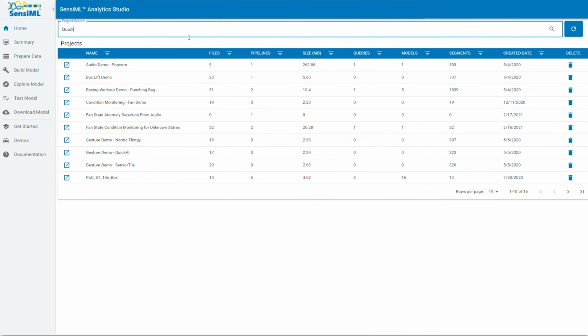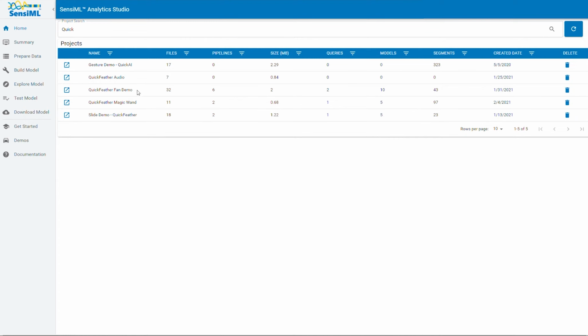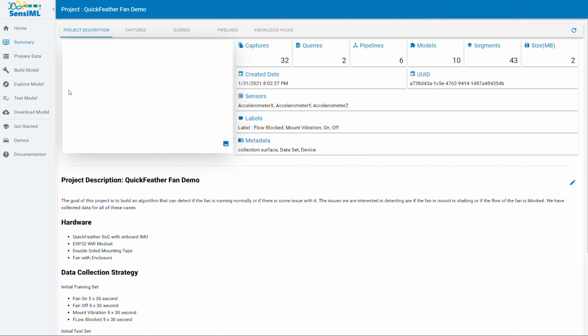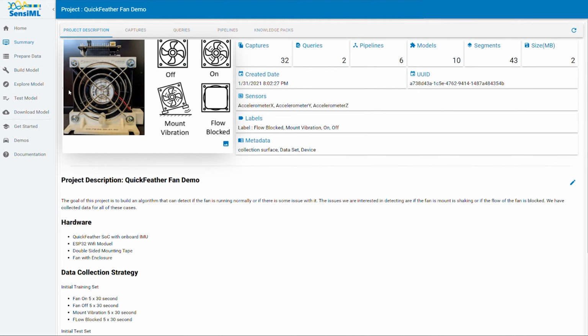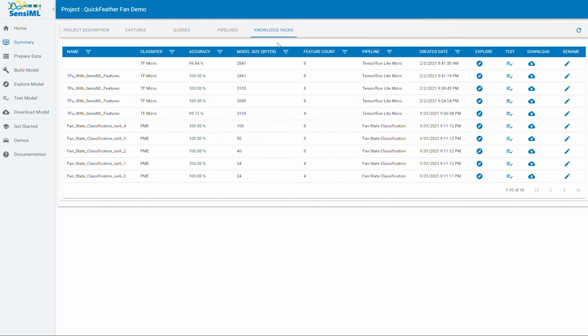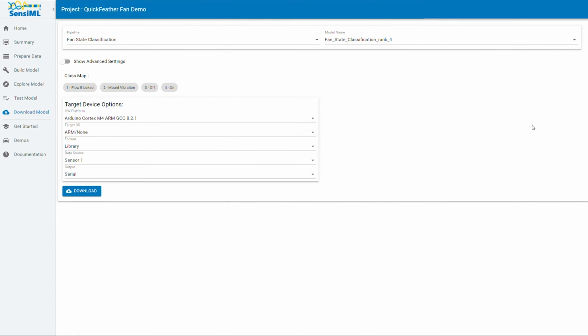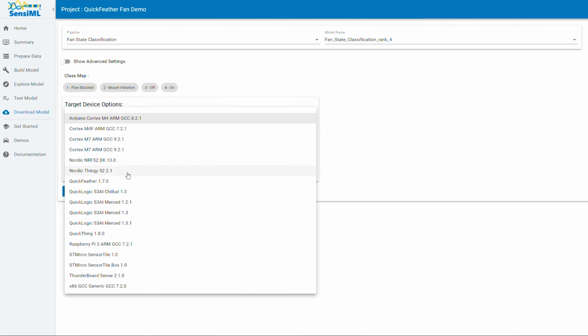I'm going to start with one of the projects that we've already seen before in one of the tutorials, which is the QuickFeather fan demo. Here's the project, and I'm going to click over to knowledge packs, where I have all the knowledge packs I've built. I'm going to select this one, fan state classification 4, PME classifier. I'll click download to download the knowledge pack, and then I'll click over to QuickFeather, and here's the sensor.